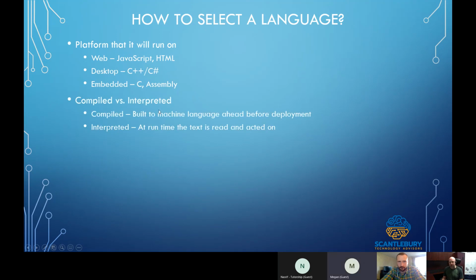Compiled versus interpreted. Do you guys know what an interpreted language is versus a compiled language? No. I know what compiled is, but I don't know what interpreted is.